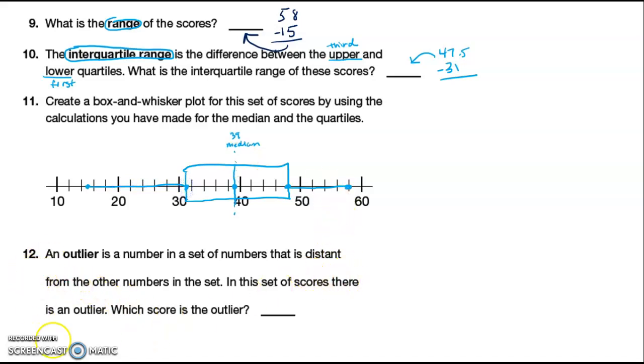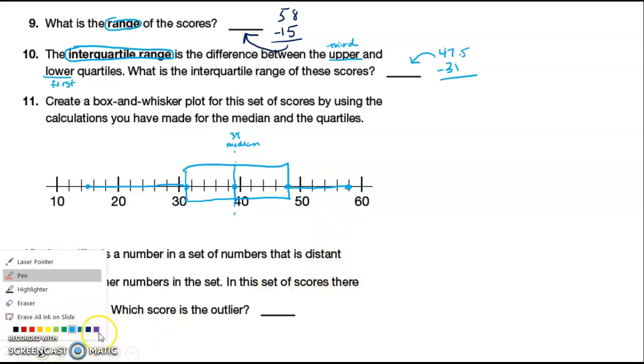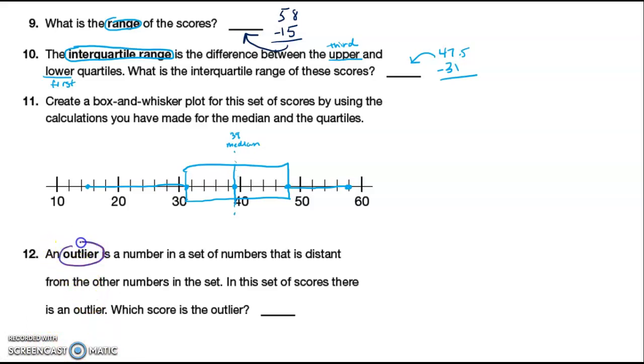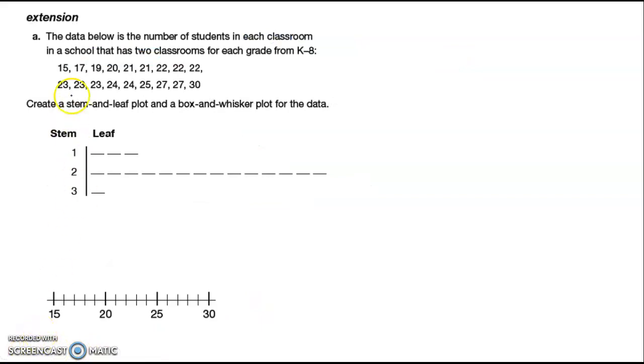Good job. Let me change colors. An outlier is the number in the set that's distant from the others. Are there any outliers? It looks like 15 might be an outlier. It looks like 15 is further from the box than 58. So I would put 15 there and continue.